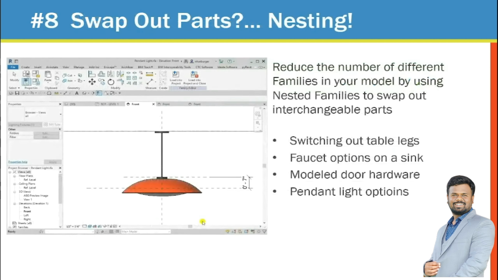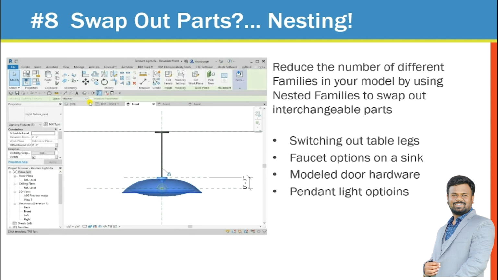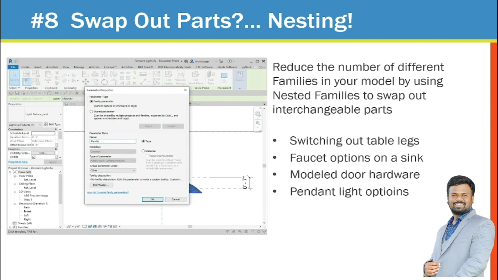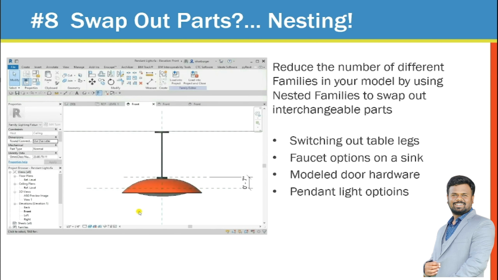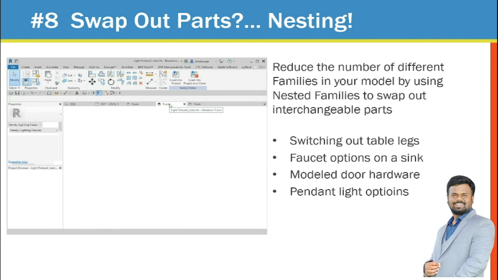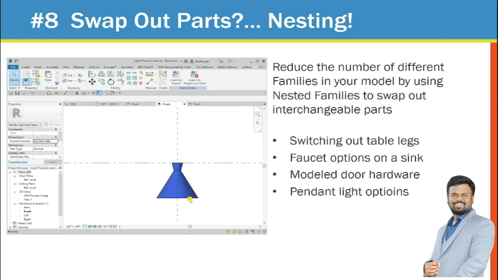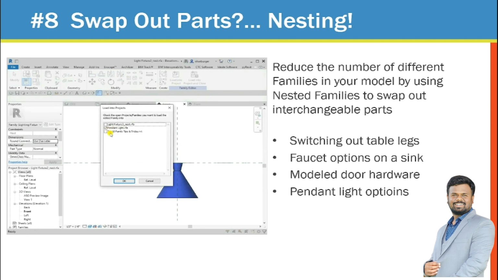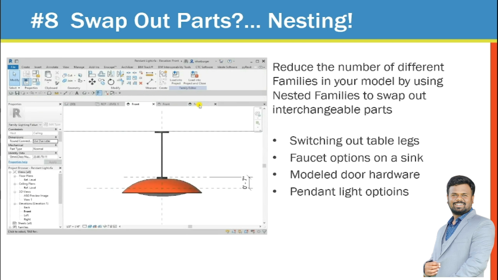All right, on to 8, swapping out parts. Once again, the answer is nesting. So we're going back to that pendant family, selecting the head and giving that this label, adding a parameter. Call it pendant selection. Okay, so we're going to put this under constraints, and now we have some other pendant heads that we could load in to the family, and we'll be able to easily swap them out.